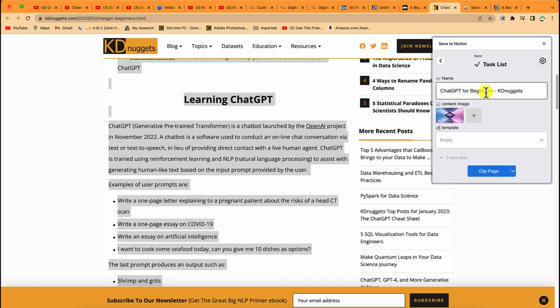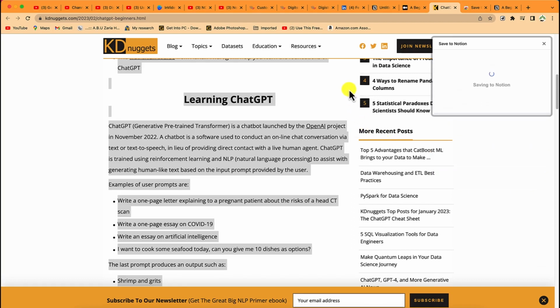So let's say we want to add it to the new content. Select an image. I don't want to select an image, I want to use the content image. So you can see new tasks. You can just put it here and just clip the page, and it's going to clip it for you directly on Notion.